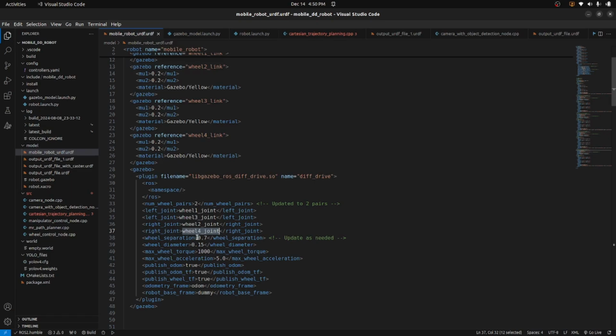Then we have the wheel separation, wheel diameter, then torque, acceleration. These you can define as anything. After that, the important thing is publish odom TF, then publish wheel TF. ODOM basically publishes the odometry information of my mobile robot on the odom topic. From there we can get all the transformations.